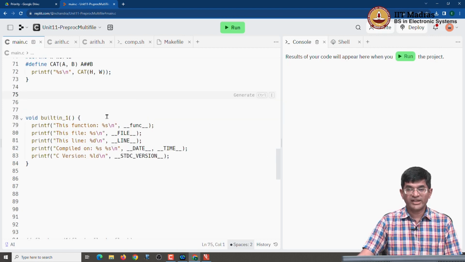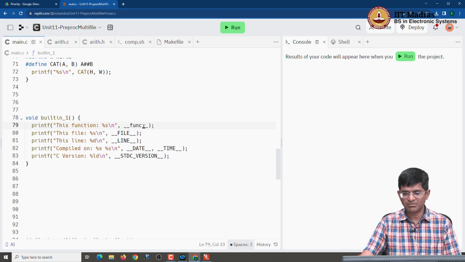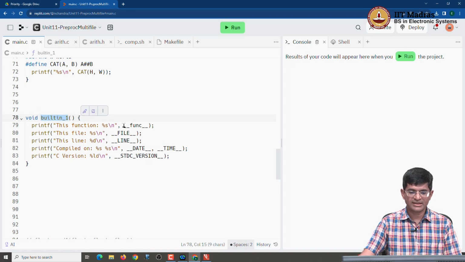So there is another very interesting set of macros that are made available to us as part of the C language itself. A lot of these have a specific form: they take the form underscore underscore some name underscore underscore. Again, this is a convention. There was nothing fundamentally requiring that this is how it had to be defined. They are just macros like any other macro. But the interesting thing about these macros is that the moment the C compiler sees this underscore underscore func, it takes the name of this function, built-in underscore 1 in this case, and puts it in here.